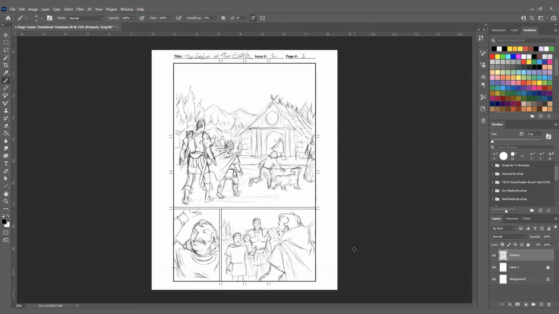Okay, so that is it. That is the lesson for today on thumbnails. All right, we'll pick this up again when we talk about doing finished pencils.